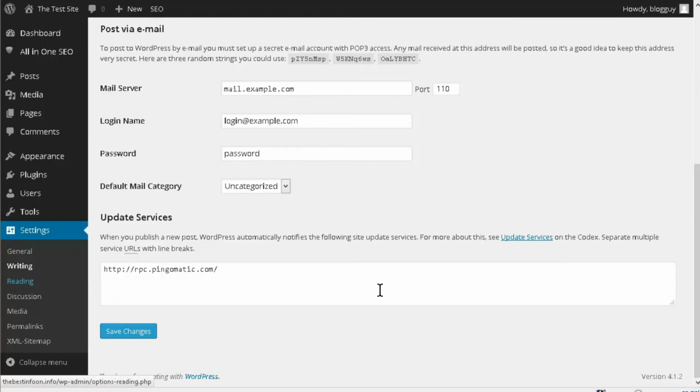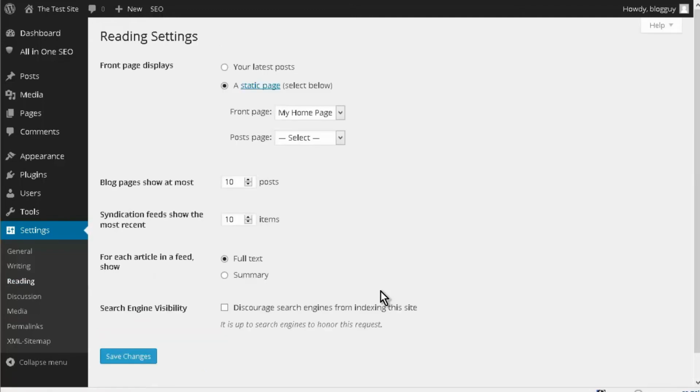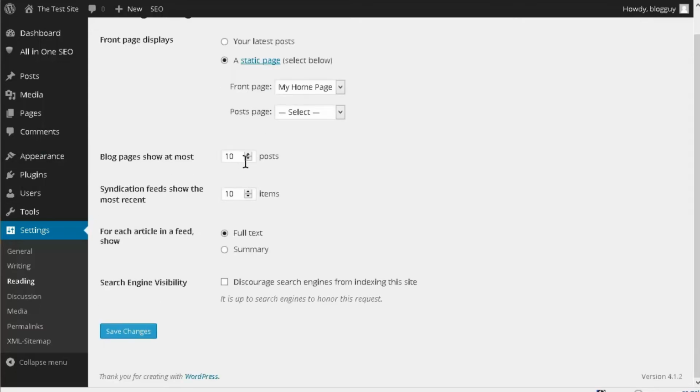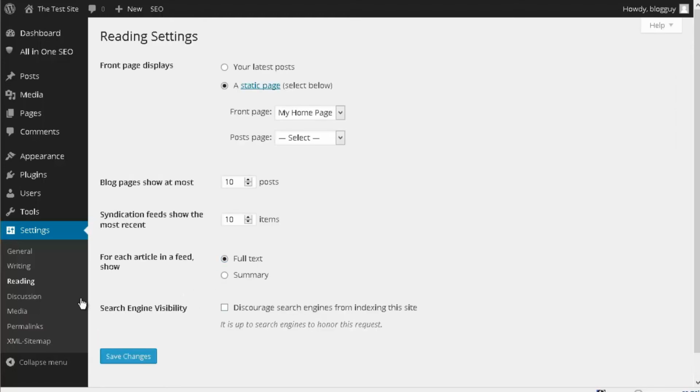Now reading, we've been in here. This is where we set our home page up. I showed you that before. This is where you can also control your blog, the number of blog posts to show on a page, so 10 posts, syndication feeds, whether it's full or a summary, and then the search engine, so you can turn the search engines off here. So that's what you can do in that one.